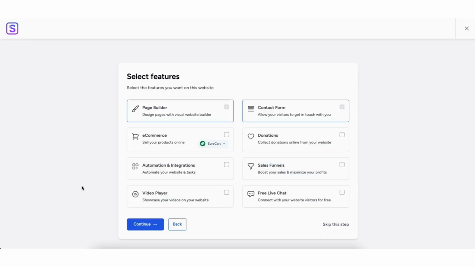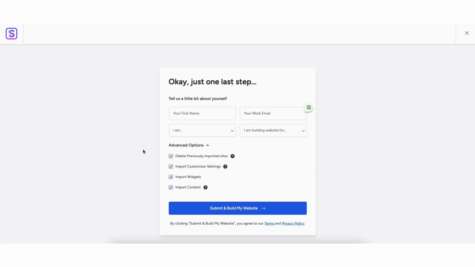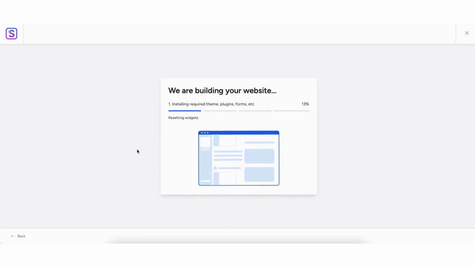You'll now be on the Select Features page. Feel free to select any features you want. I'll click Skip this step. You'll now be on the Tell us a little about yourself. You don't have to fill this out if you don't want to. Just make sure under Advanced Options you have each one selected. Click the Submit and Build My Website button.